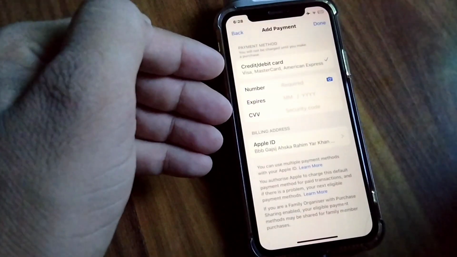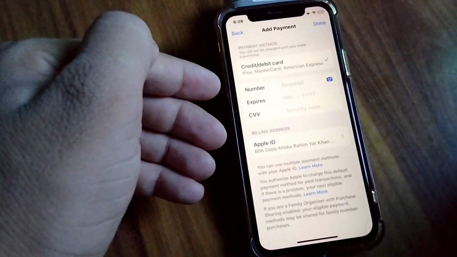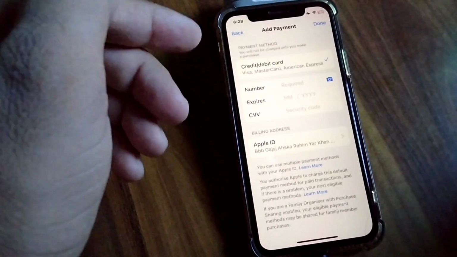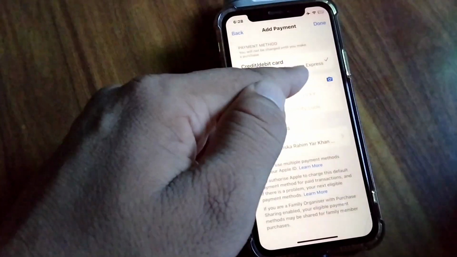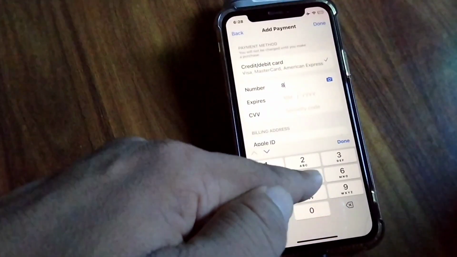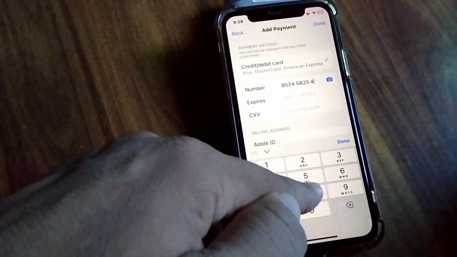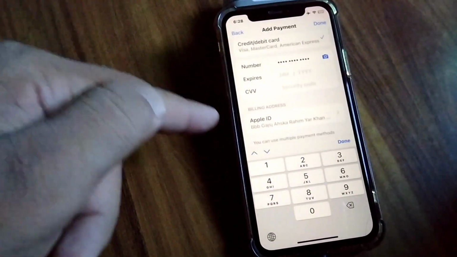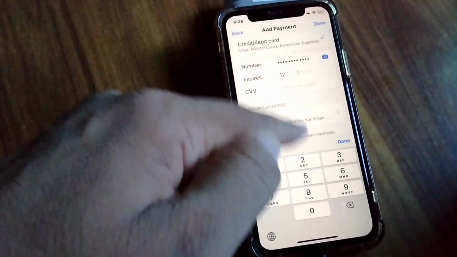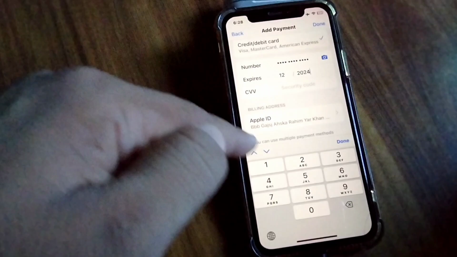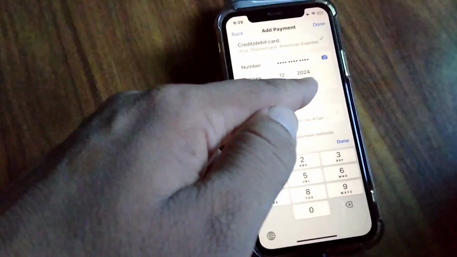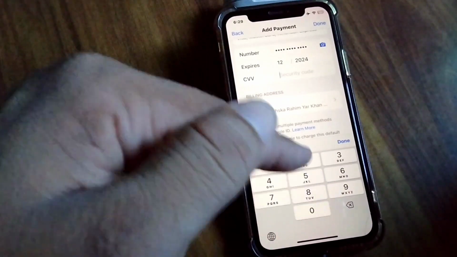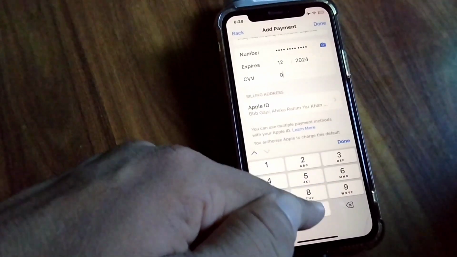So guys, from here you will have to verify your payment method for your Apple ID, and before going further you will have to make sure that your debit or credit card is not expired. So guys, after this, give here your card number, and after this enter the expiry date for your debit or credit card, and from here you will have to enter your security code for your debit or credit card, which is written on the back side of your debit or credit card.